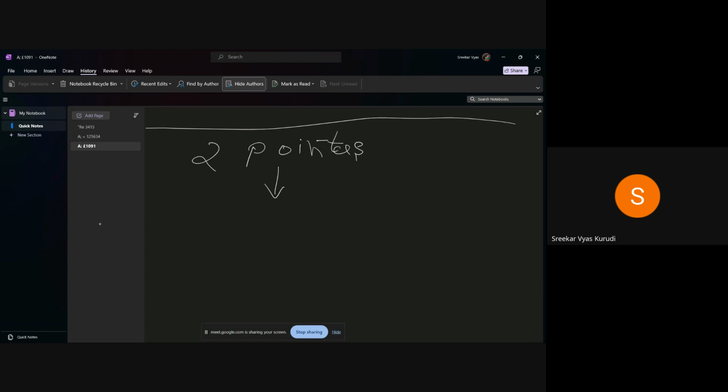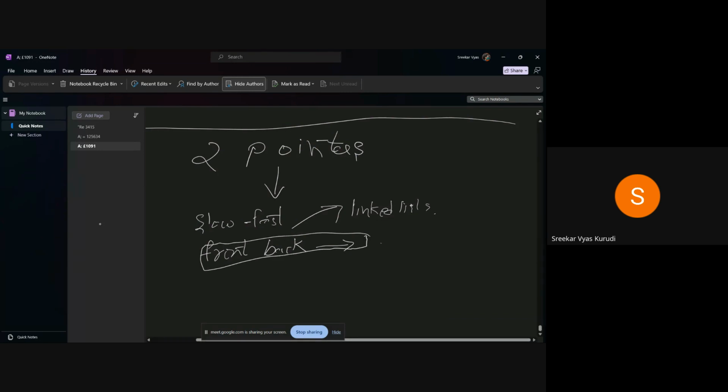So there are two variations in two pointers. One is we have a slow and fast pointer, and then we have a front and back pointer. The first one we generally use while we are dealing with linked lists, and the second one, you'll not see many questions directly asked on two pointers, but this variation is quite used with some other approaches.